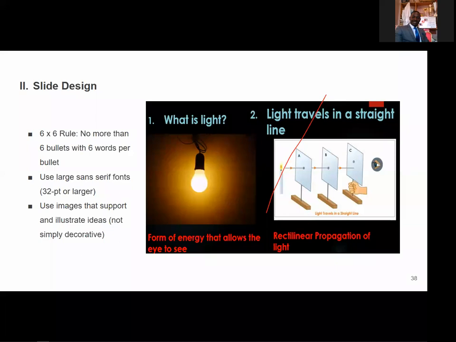For example, if you look at that slide showing on your screen, what is light? I have a light there. Then I'm saying it's a form of energy that allows the eye to see. And then light travels in a straight line. I have an image there showing light traveling in a straight line. We call that rectilinear propagation. So those are some of the rules that you need to use while designing good slides for your presentation.